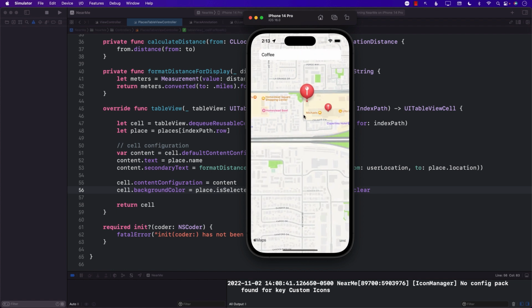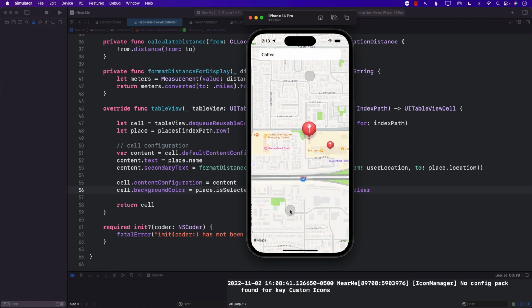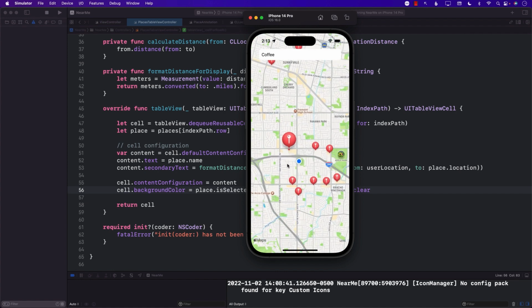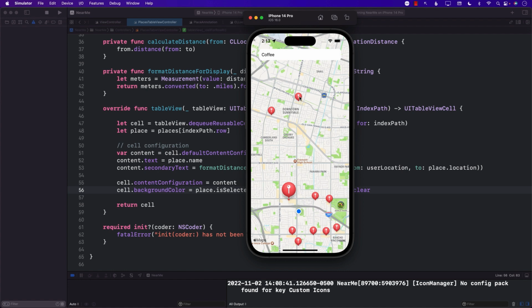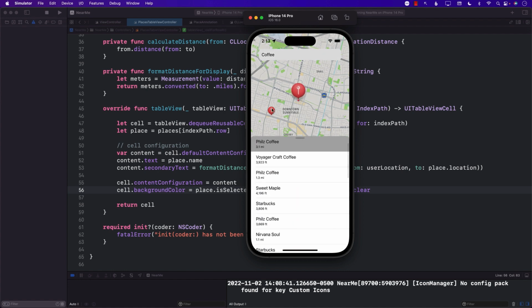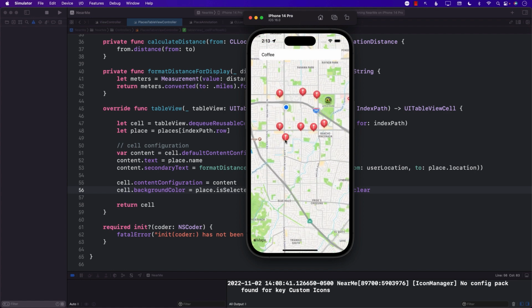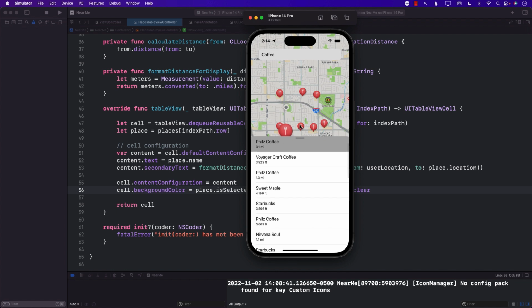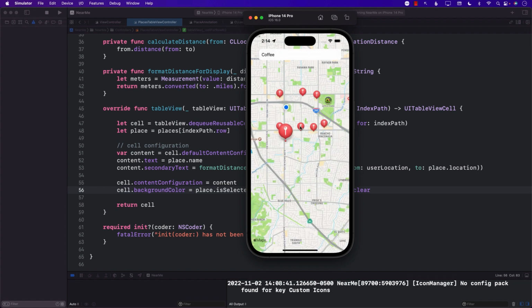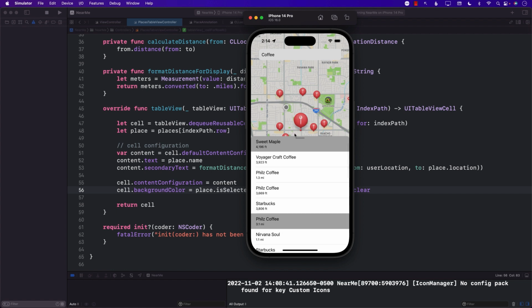Now we can go ahead and select any other annotation on the map. There's so many. Let's go ahead and select the one that is far away. And that is Phil's Coffee. If I select this one, well, that's again Phil's Coffee. It's kind of weird. I mean, how many Phil's Coffee do we have over there? That doesn't look right, right? Okay, that was actually right, I guess.